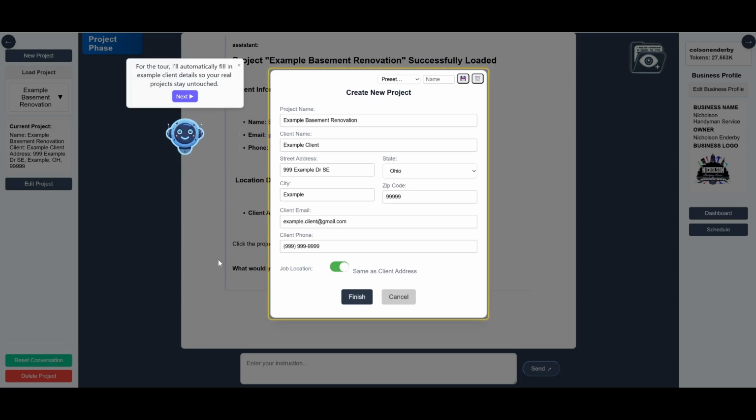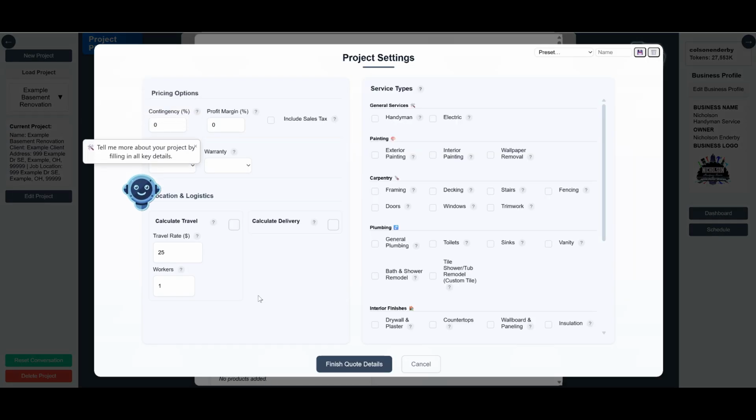For the tour, I'll automatically fill in example client details so your real projects stay untouched. Now, I'll save this as an example project. From here, the tour will use this demo project, so we don't touch any of your existing work.